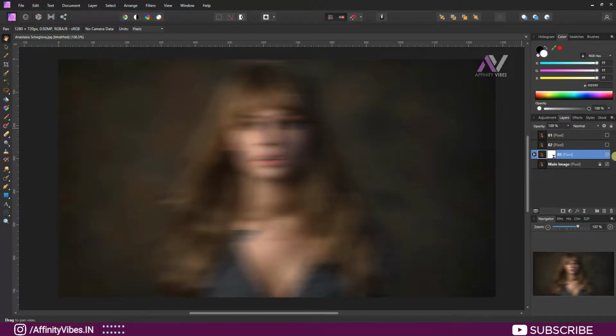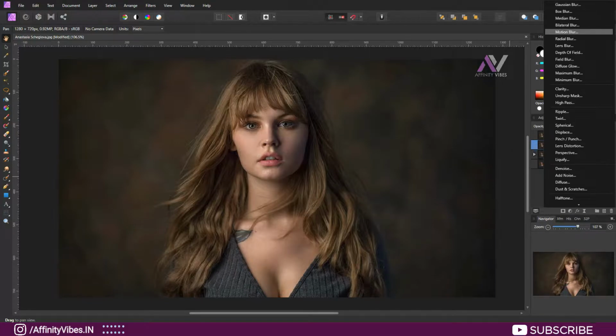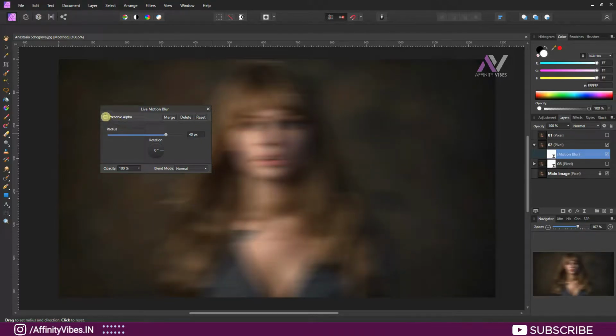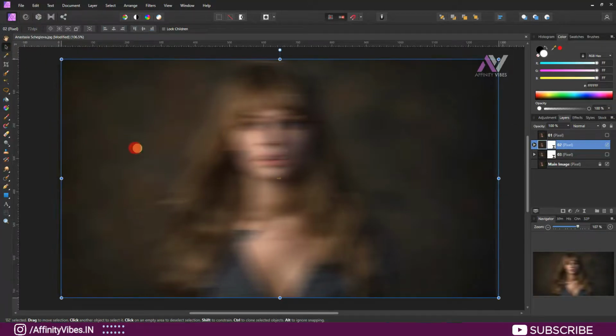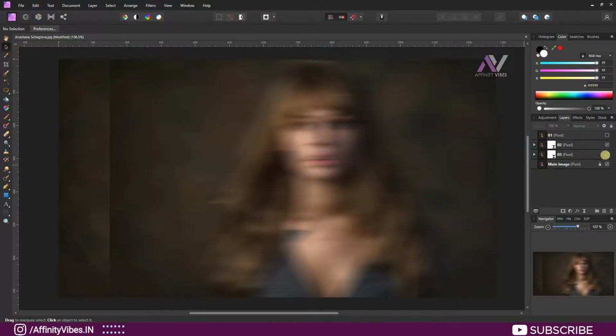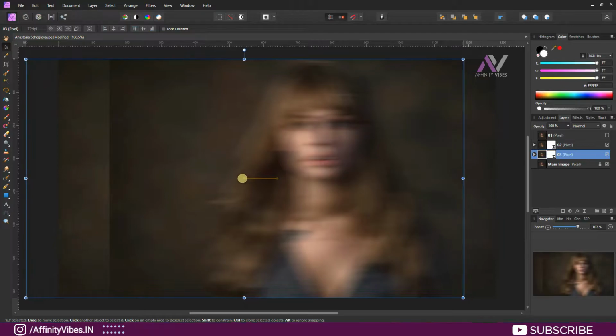Now hide the present layer number 3 and activate the number 2 image layer, and do the same. Use motion blur, using the same 40% radius. Now while the number 2 image layer is activated, take the move tool and move it to the right side like this. Activate the number 3 image layer, do the same but move it to the left side this time, like this.